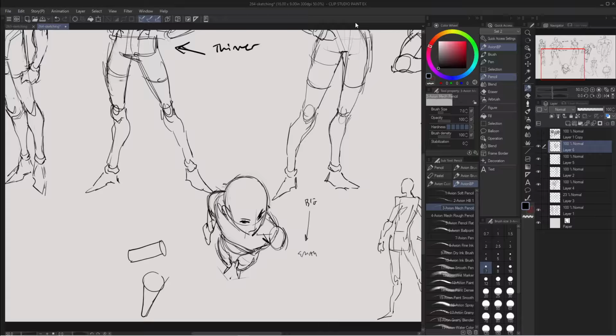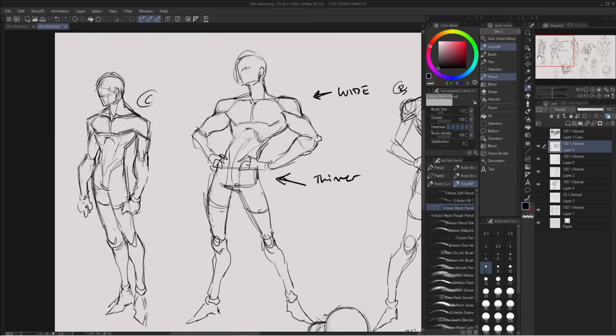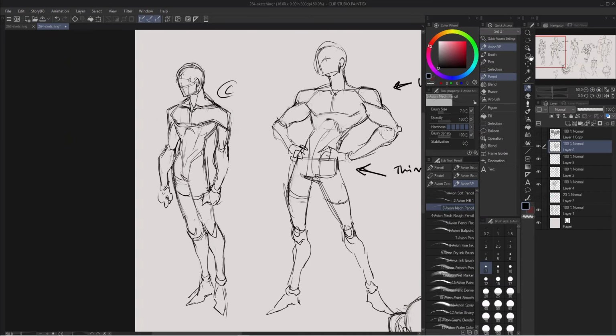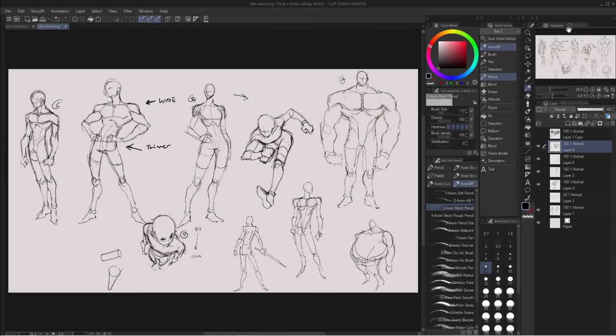Sometimes you just gotta force yourself not to think about it too much and just sketch something. Like this. Nice. There we go. I'm gonna draw this guy, this girl, and this guy, and this guy. Let's get it.